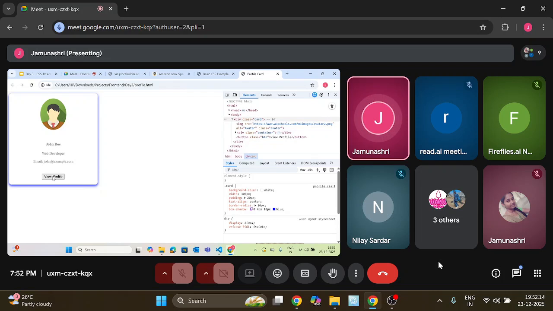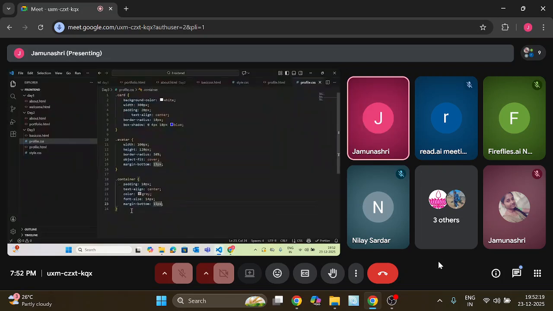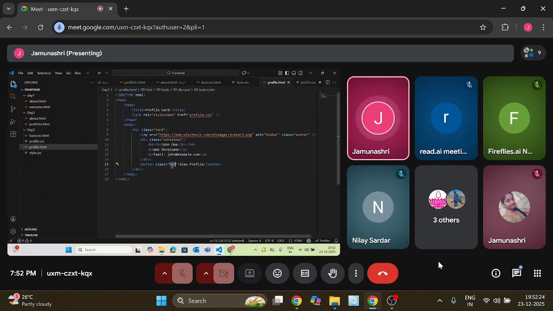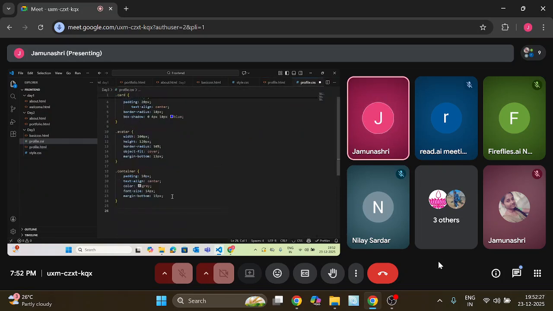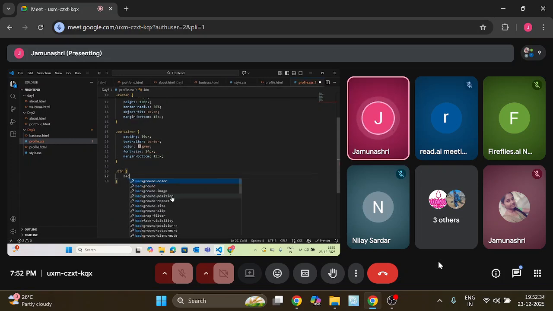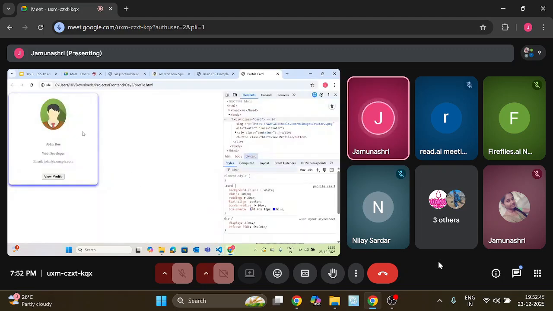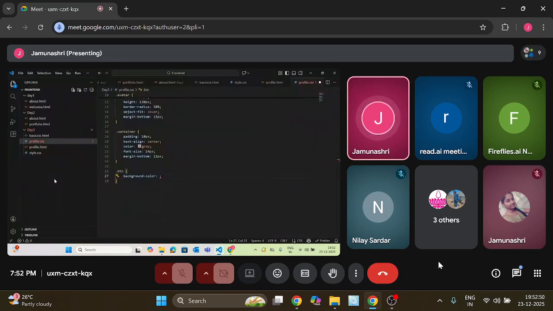The last thing is this View Profile button, which we need to add. The View Profile class name is btn, so I've added dot btn. First is the background color of the button. I'm not using the same blue, because the card is already blue, and the same blue would not look good.